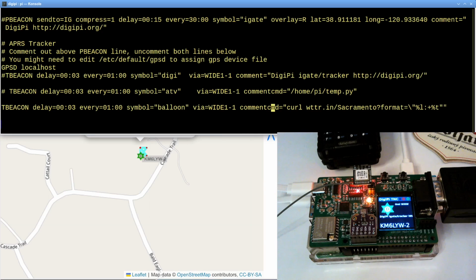And the comment doesn't have to just be something you type out. It can actually be a command. Any command you can run on the Linux system, the output of that command will become the comment for your beacon. So we could actually get information off of a website and put that in our beacon. This is just an example: you could get the weather in Sacramento. Here's the curl command, which downloads a website in a command and displays it in text format. I'm going to wttr.in, which is the web server, and I just want to get the weather for Sacramento.